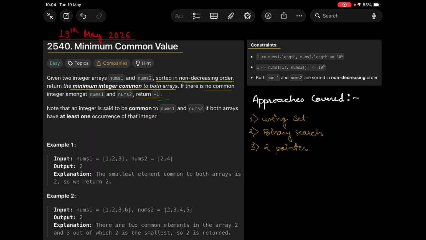Note that an integer is said to be common to nums1 and nums2 if both arrays have at least one occurrence of that integer. Okay, so let's see this example. Here nums1 has 1, 2, 3 and nums2 has 2, 4. If we see the minimum common amongst this, that is 2. Though the minimum value in this array is 1, that is not present in this array, right? So the minimum common available for these arrays is 2. Okay, so that is the answer. If you see this array, again the same, 1 is not here, so 2 is the answer for this one also. Okay, so that is the question.